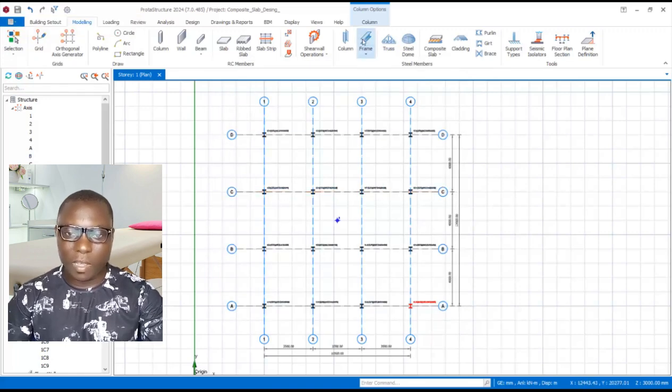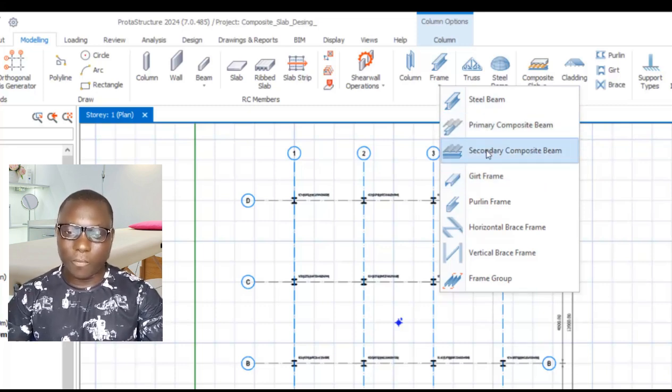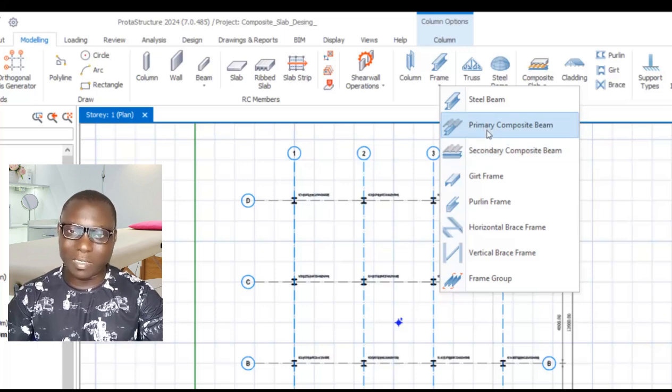Over here where I have frame, this is where we have all the beams. I select the drop down arrow to have a drop down menu just like this. You can see over here we have the primary composite beam and the secondary composite beam. These are the 2 beams you are going to be working with while designing the composite floor. You have to make sure you use these 2 beams. You can actually use the first one and later convert it to this one, but it must be these 2 for that floor to actually carry out analysis.